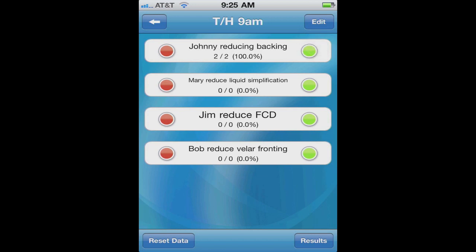So I hit the green button here, and Johnny's doing well so far. Oh, now he's missed one. But I'm just going to go ahead and tap away here so we can have some data to look at. And it does it in real time. It calculates the percentage in real time and also calculates the number of correct and incorrect opportunities or responses that the client has had. So let me just go ahead and fill up the data sheet a little bit so we have something to look at.